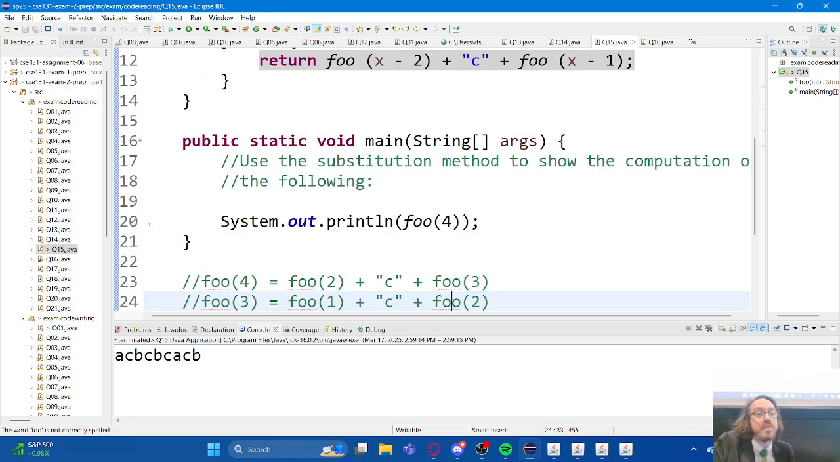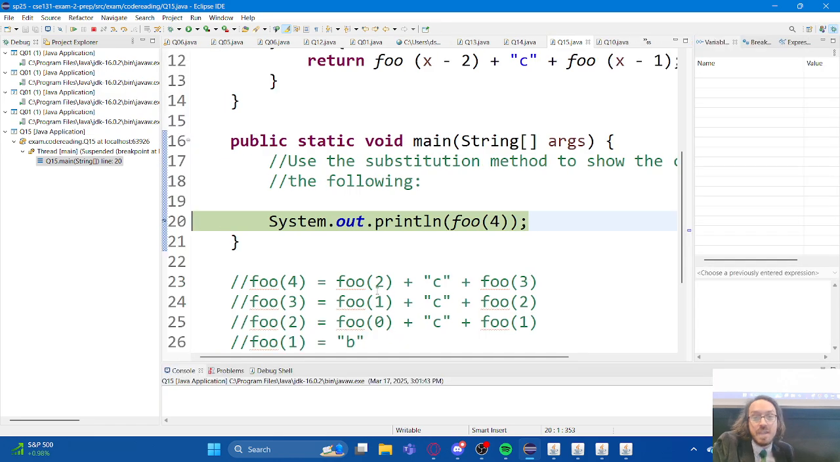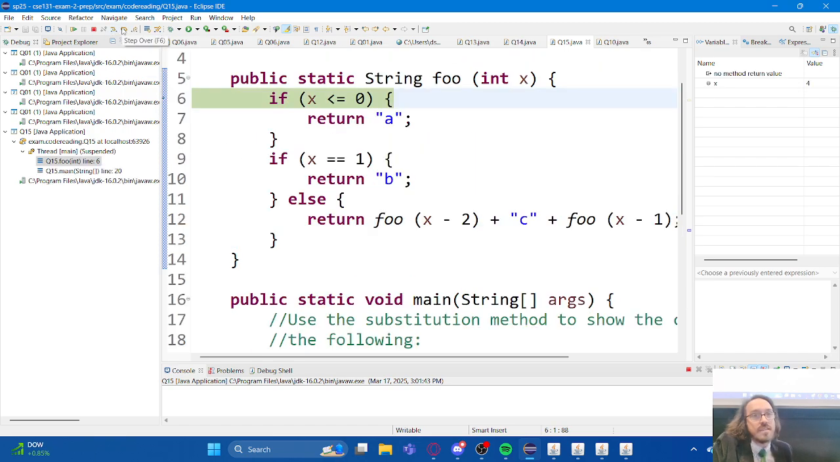I think it's also important to understand that if I set a breakpoint here and start working my way through this problem, what am I going to see? I'm going to see exactly these method calls that I've written down here. They're going to match. I think that's a good thing to be able to do as well, is use the debugger and start stepping through this code one line at a time.